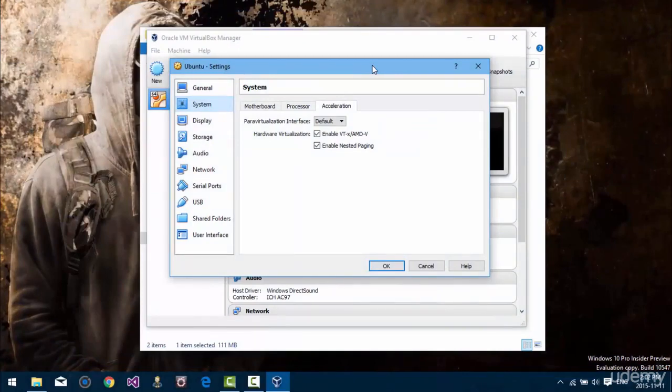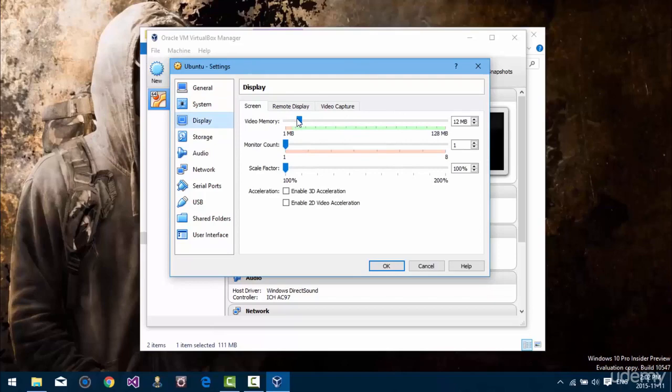So back to VirtualBox. If we go to Display, we're going to see that the video memory is set really low at 12 megabytes. That's not going to really help much. So what we're going to do is put that up all the way to the end, which is 128 megabytes. It should give better performance, and we're going to enable 3D acceleration. 2D acceleration is only available on Windows guest machines, so that's irrelevant at this point.